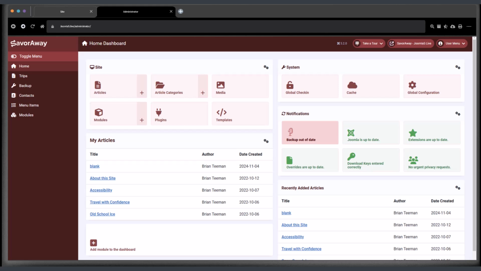You can also just use this as a shortcut, so you keep the original admin menu and add your second admin menu with just your direct links. So in this case, the trips menu opens up the articles manager filtered by the category trips. So you can just make life easier.